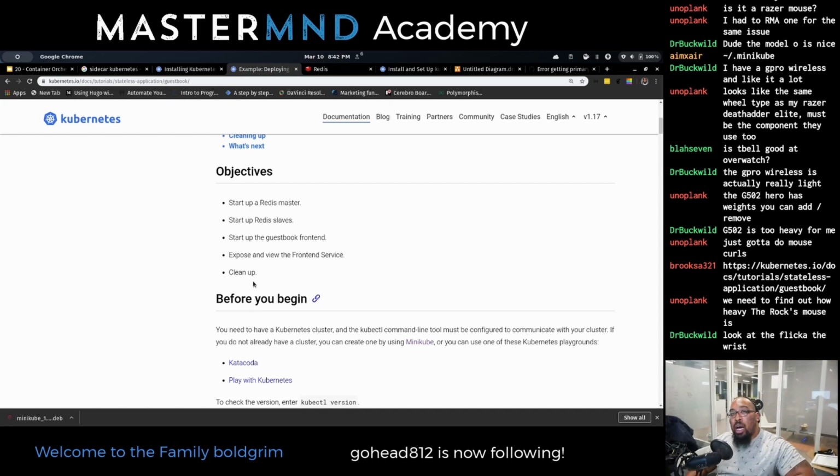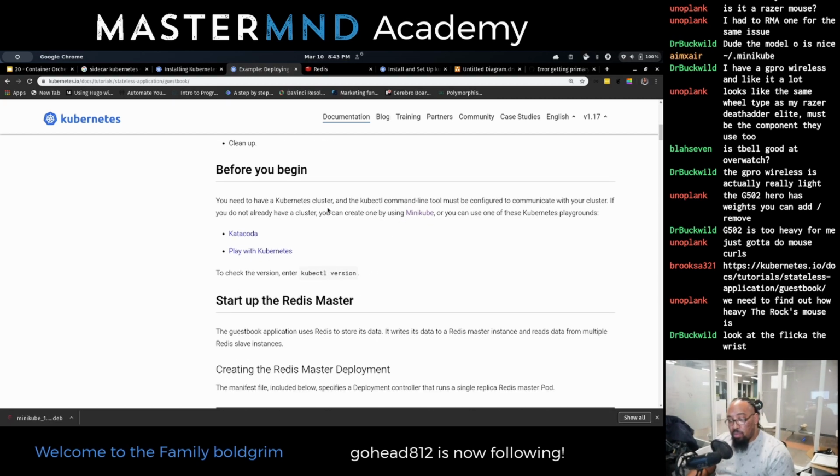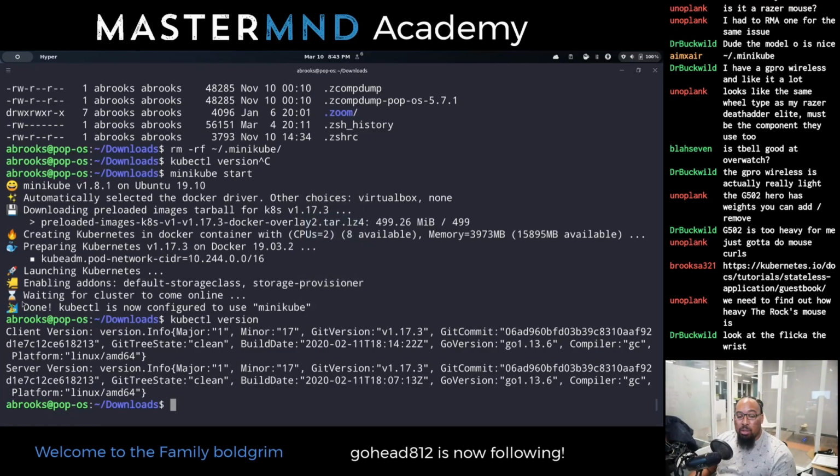So very simple. It's a simple tutorial that you can run through again on your own. There's not a lot of crazy stuff in here. You can copy and paste, and it'll be super nice. So before you begin, you need to have a Kubernetes cluster, which we do ourselves, a single worker, single node cluster, but we do in fact have one. And you need to have the kubectl command line tool configured to communicate with that cluster. Remember when this spun up, it said exactly here, the last line, kubectl is now configured to use Minikube. So we're good to go already.